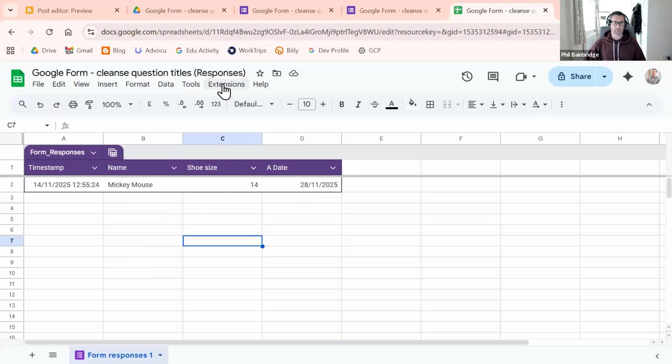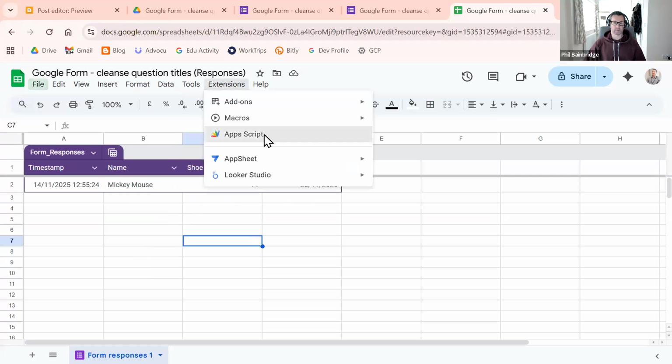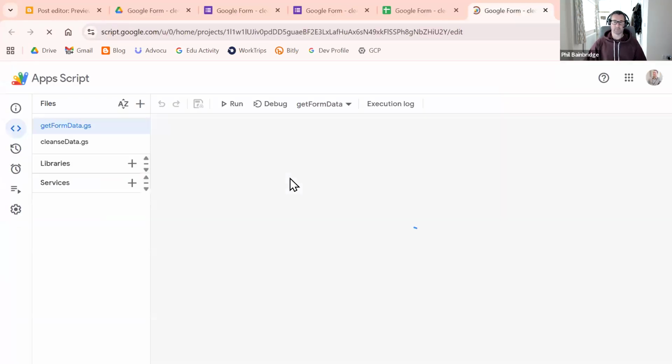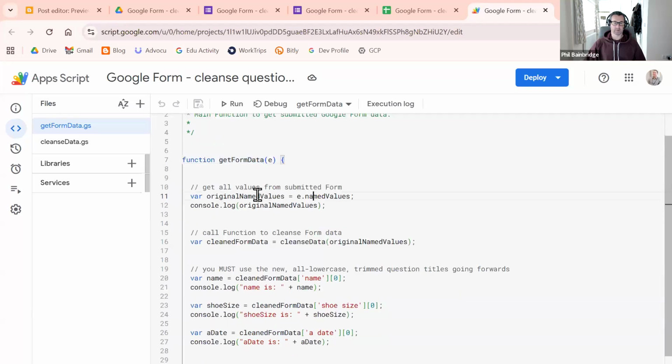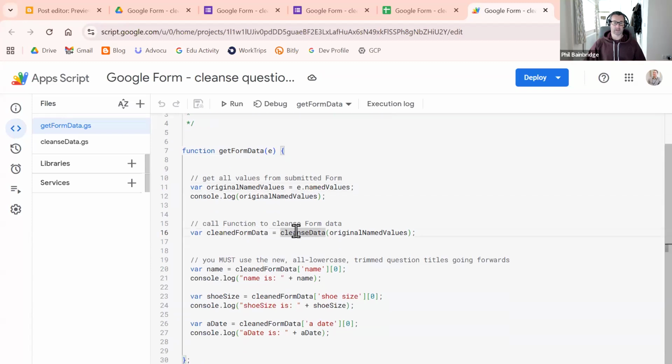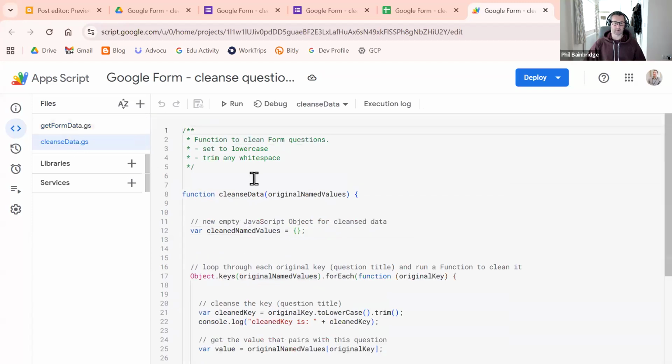But when we're capturing data with an on-form submit trigger, we tend to put that within the app script. So here's the app script already made that you can have access to. So we get our event data in the first instance from our parent function. We get our named values as we usually do, but then what I've created here is a cleanse data function. So you pass those values that you would usually get into it. This is the function here on the left. So this can just be copied and pasted into your existing code.